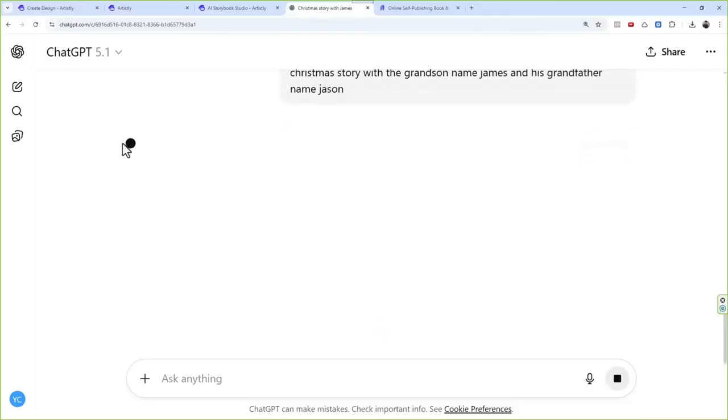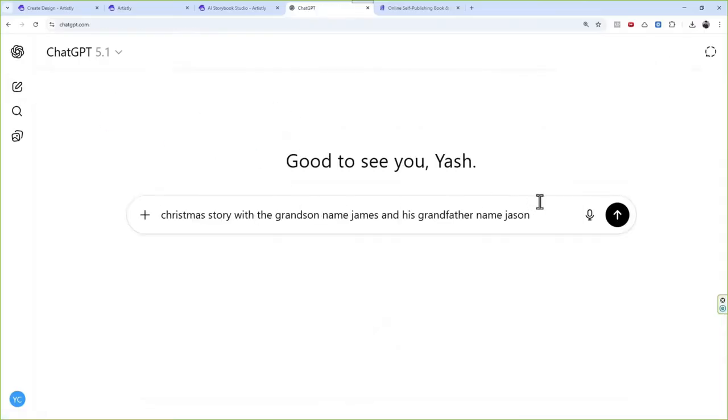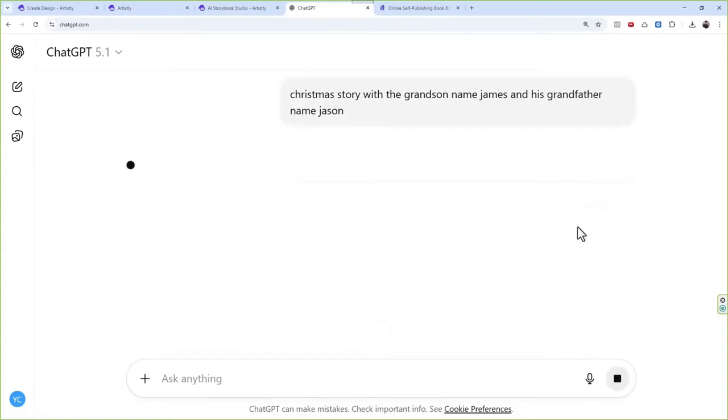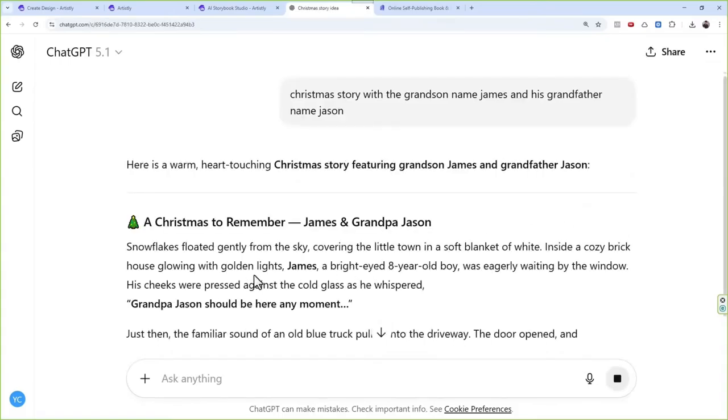It seems like ChatGPT is also having a hard time right now giving the story. Again, as we know, AI is AI. Give it its own time, or if it doesn't work, I can always copy it, create a new chat, put it here, and generate it. All right, there you go.